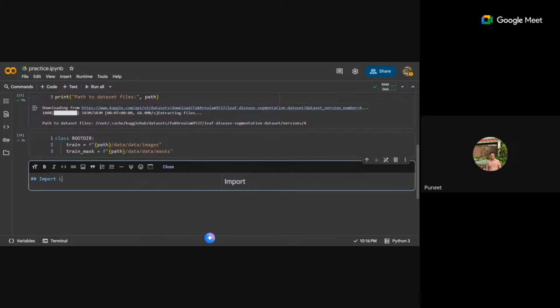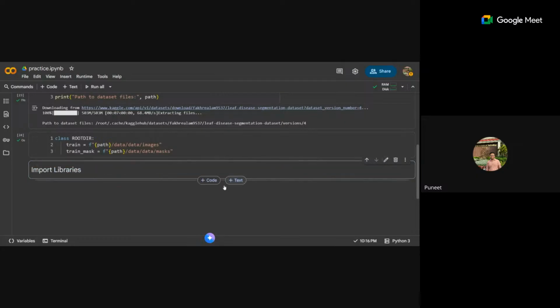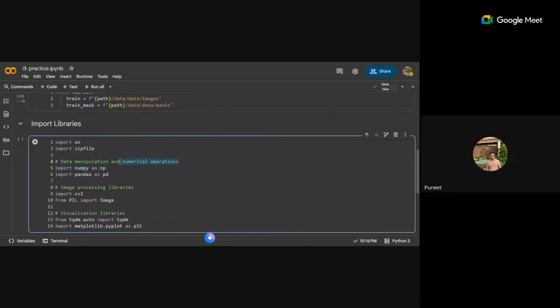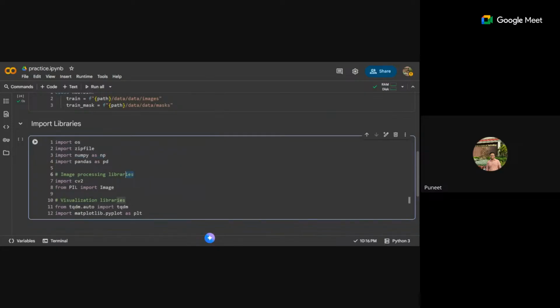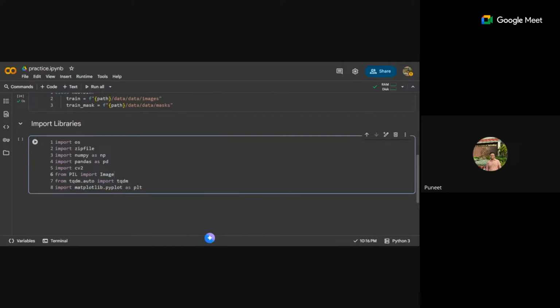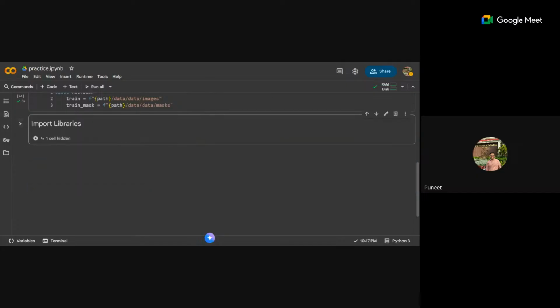Import libraries. So OS, zip file, NumPy, Pandas, computer vision, PIL from image, TQDM, and Matplotlib. We'll also get the torch libraries; torch vision libraries are also needed. We'll see how to do that.